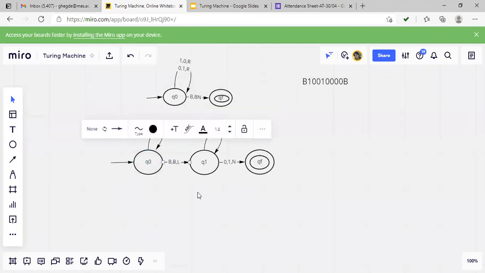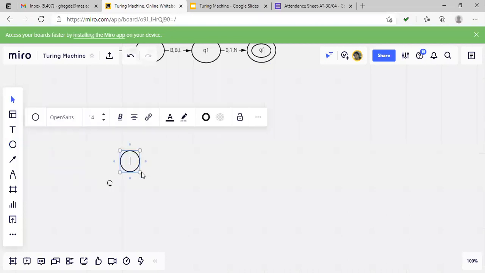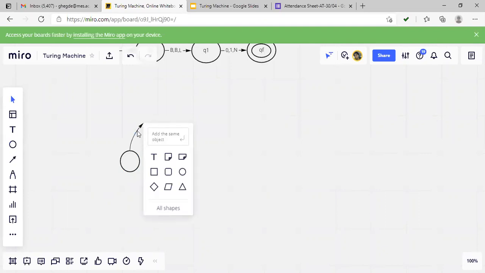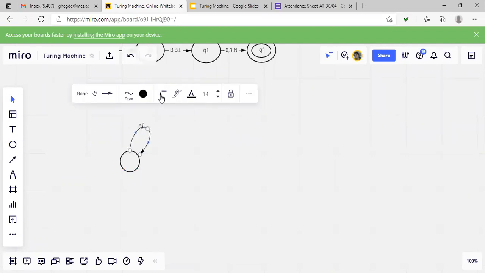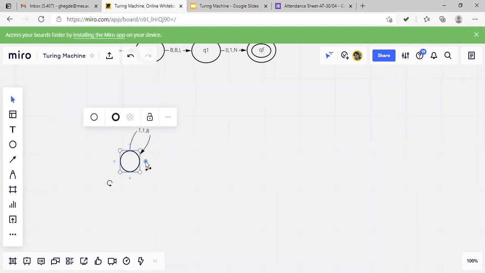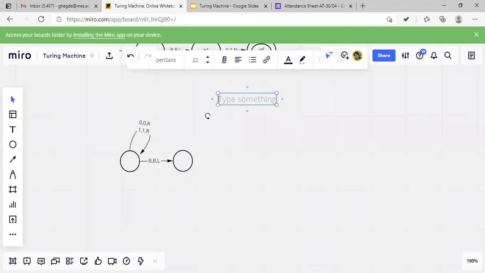Or we can follow the rules. We'll see how to draw with rules. Just go till the end. Keep 0 as 0 and move right. Keep 1 as 1 and move right. Till you get a blank. When you get a blank, keep the blank and move left. What we are doing in the diagram, I'm just reading this till I get a blank and move left. See what it says.